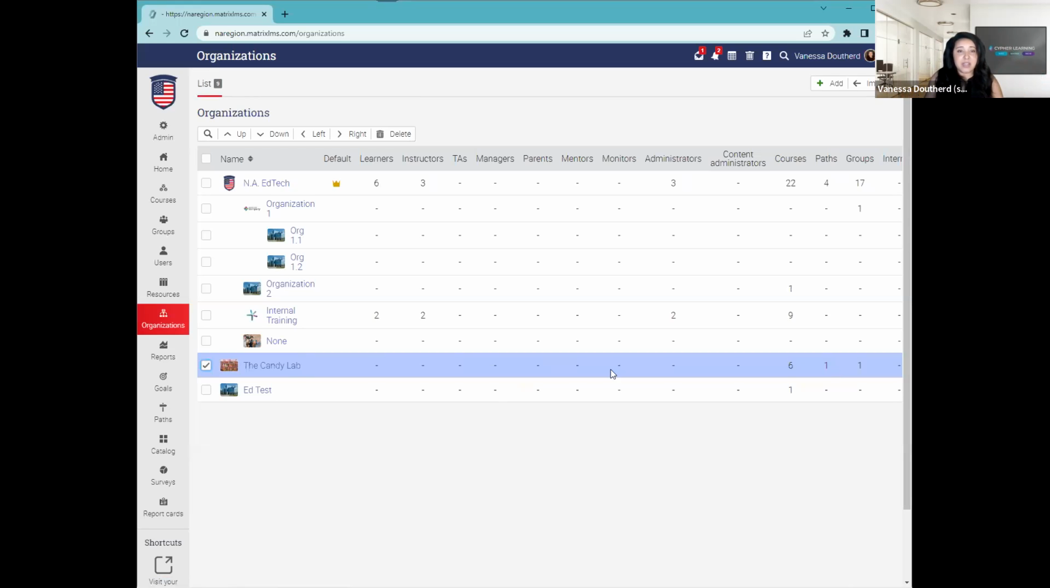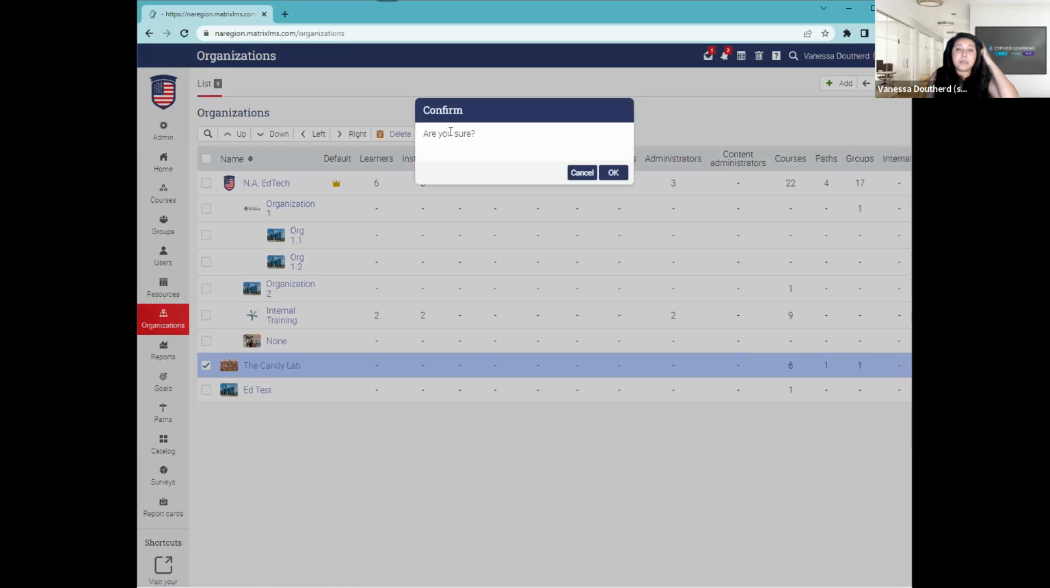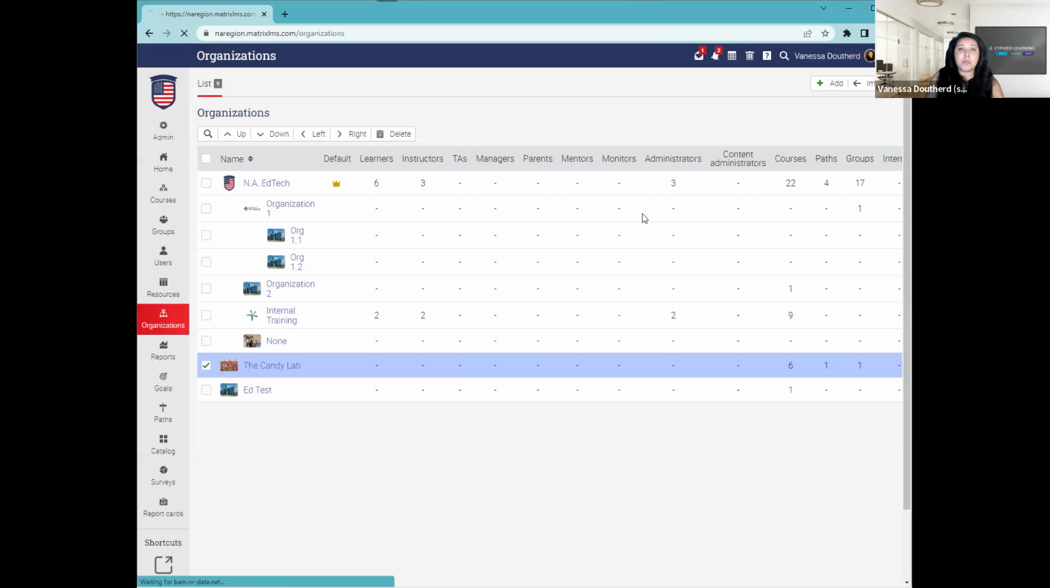So what we've done is, instead of having to go into the organization to clear everything out, we can check this box, click delete. It's going to ask us to confirm.